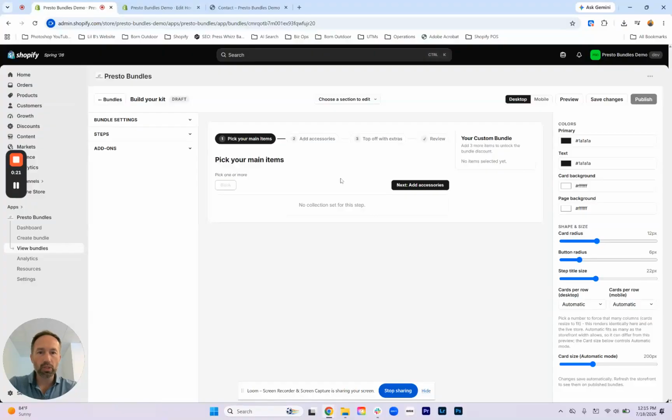Now, once you're in the back end to create your bundle, you're going to notice that this resembles the Shopify editor. That's done intentionally so that it's easy to navigate. In the toolbar, you're going to see where you can toggle between desktop and mobile. This is where you can also preview, save changes, publish, and unpublish your bundle.